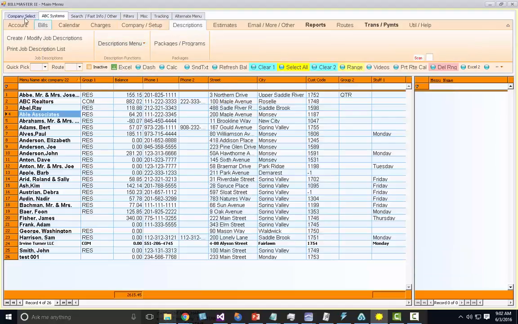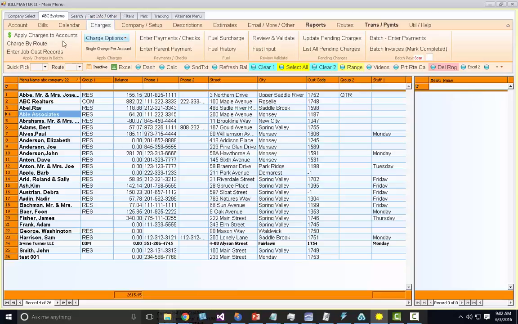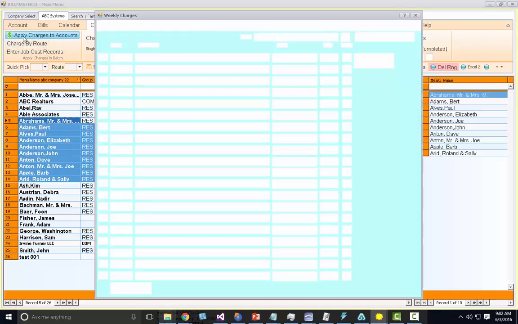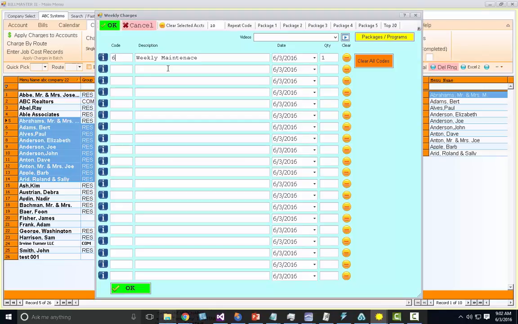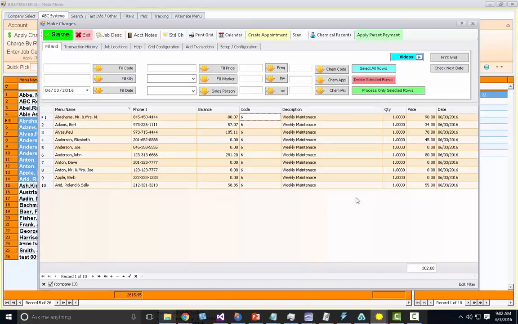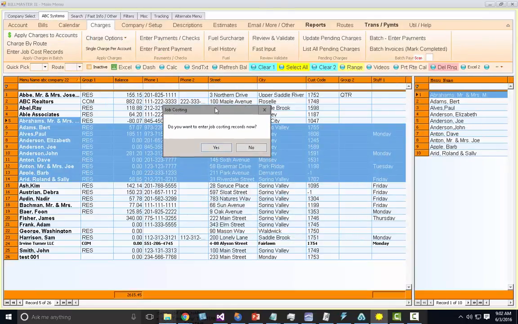Then, when you're ready to enter in your job costing, it'll simply come after the fact that when you've entered in cost for items. If I select some people here and then say apply charges to the account, I'll put in the weekly maintenance, and then I would enter in my charges as I normally would. When I exit, it'll ask me, do you want to enter in job costing records now?